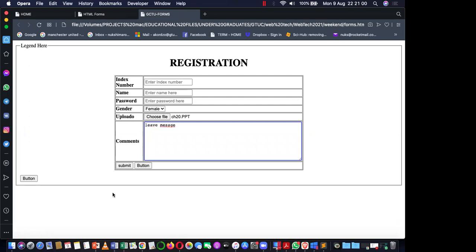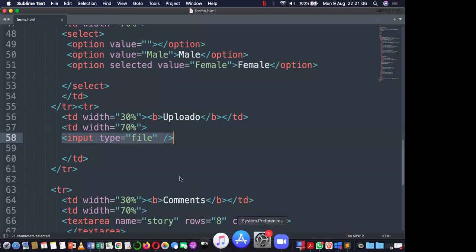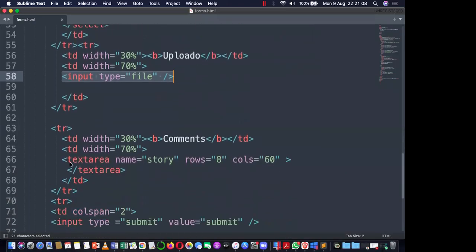It's also a different input type, and that input is what we call textarea. That is what you are seeing here, textarea. So with the textarea, you can specify the number of rows and you can specify the number of columns.